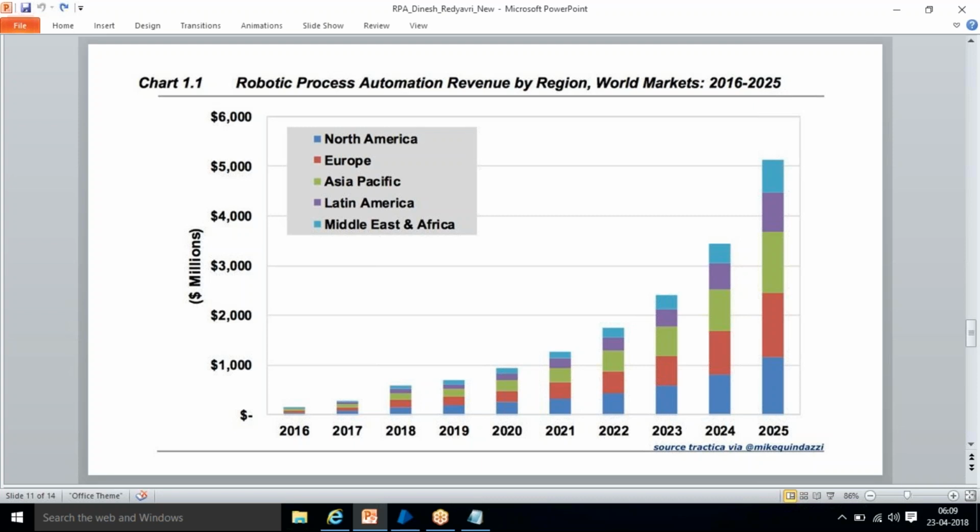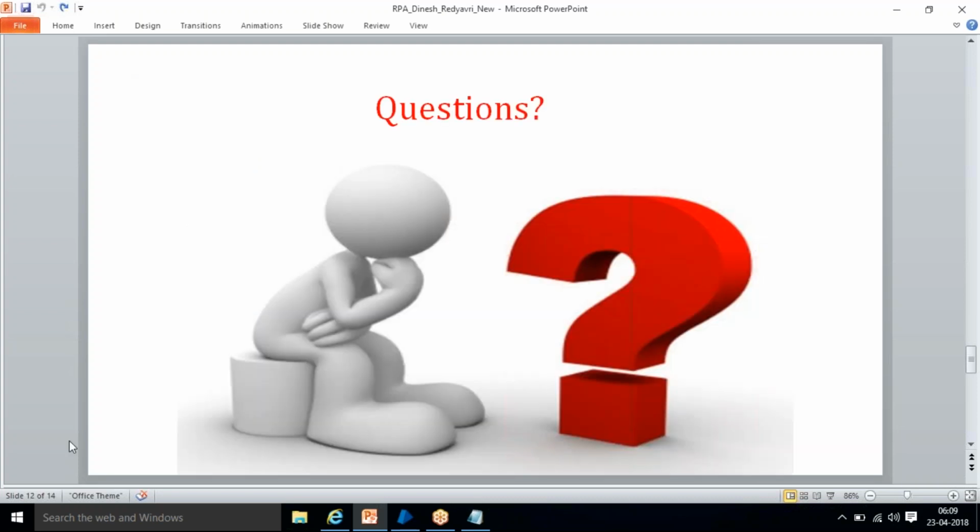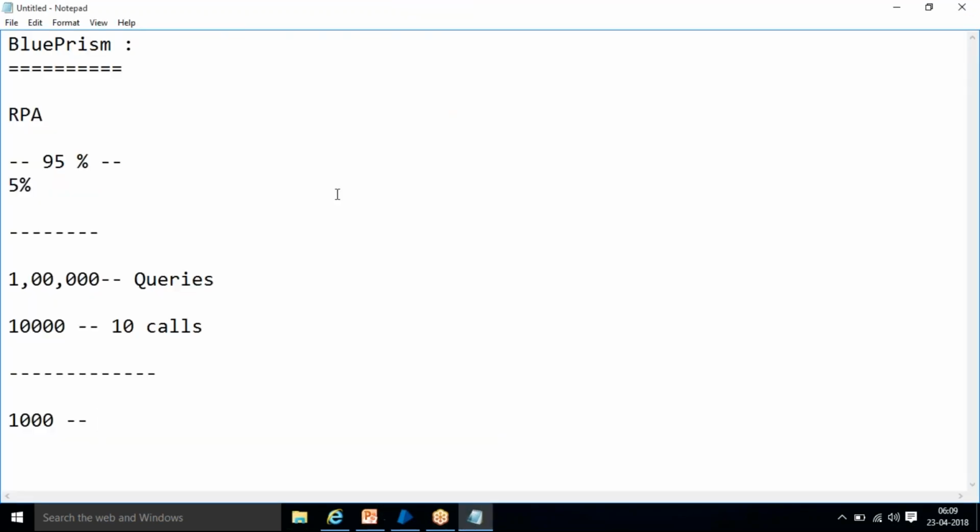Okay. So what exactly will an RPA tool do? Coming to this, okay. What they are doing inside the RPA tool is creating a business process flow. Business process flow. What does it mean exactly?